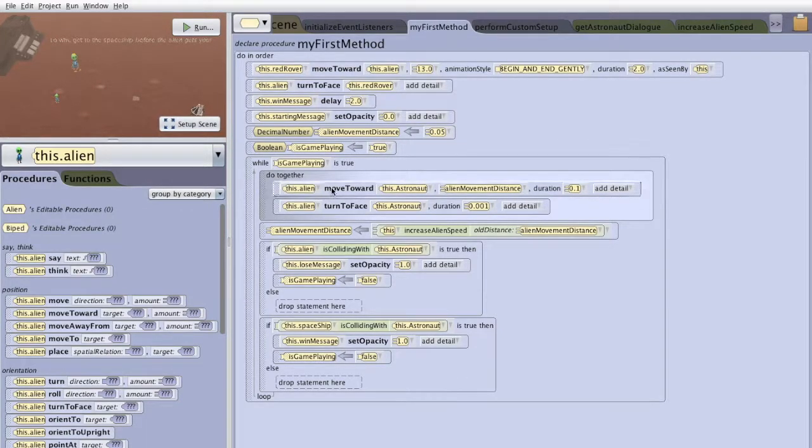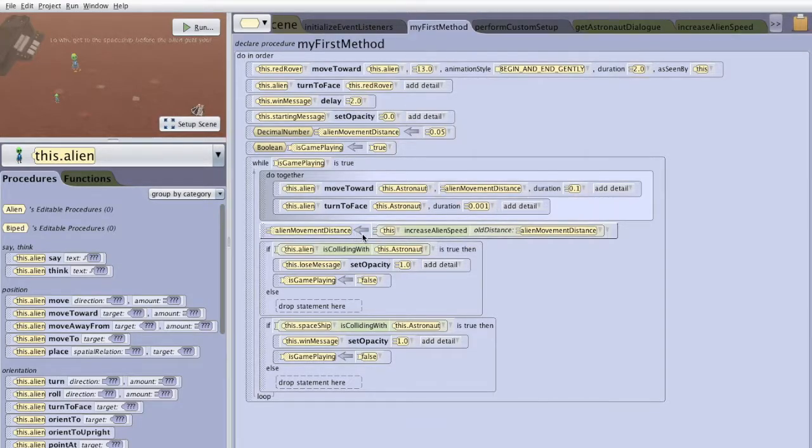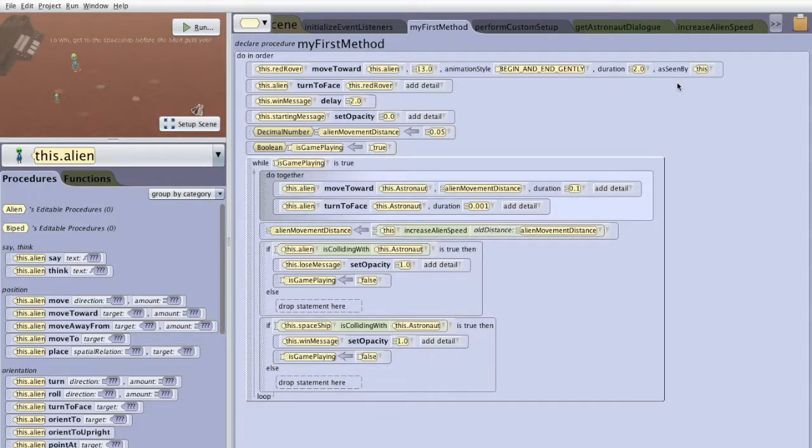You'll notice that in this line, I set the distance that the alien moves to this variable called alien movement distance. And I initialized that up here as 0.05, but I wanted the alien to gradually speed up over time. So every time this while loop iterates, alien movement distance is set to what the function increase alien speed returns, and let me show you what that function does.